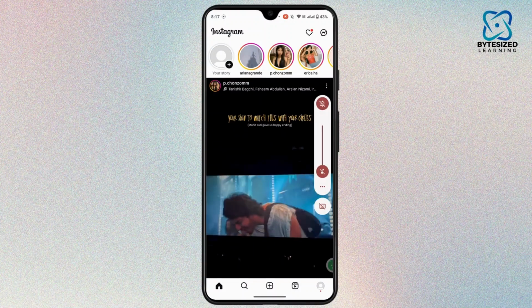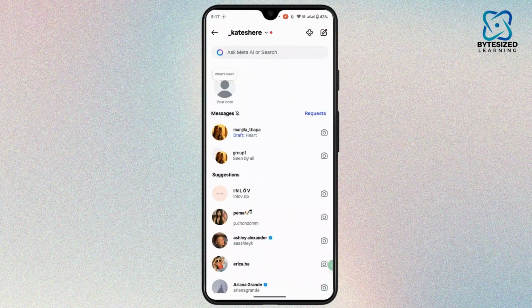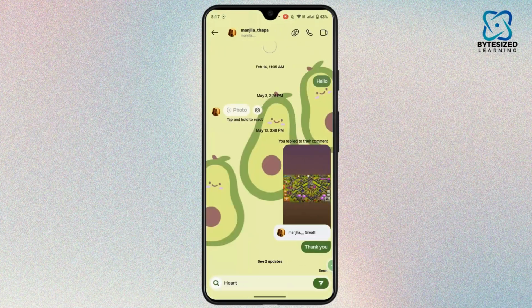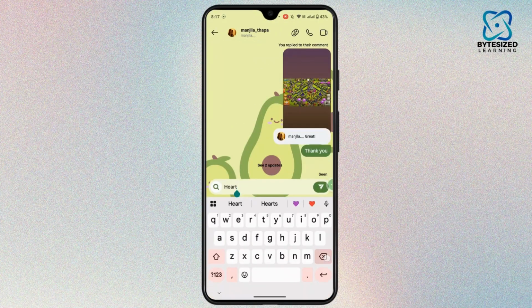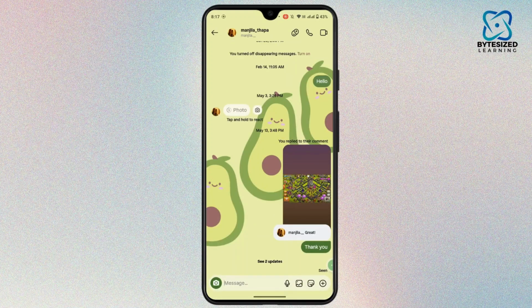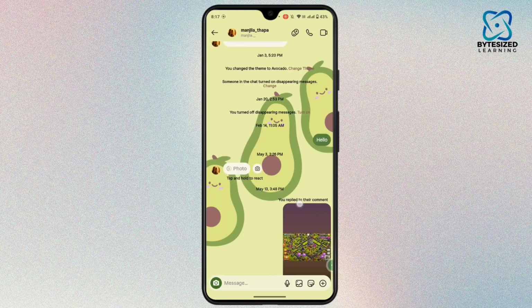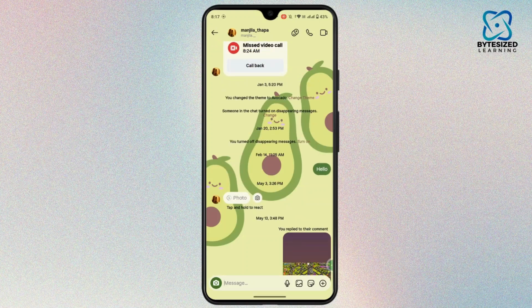Tap on the chat icon at the top right and that's going to take you to your chat page. Once you're here, now you have to open up a chat where you want to change your heart color. Now head over to the message where you want to add a react or give a heart reaction. Tap and hold on it.